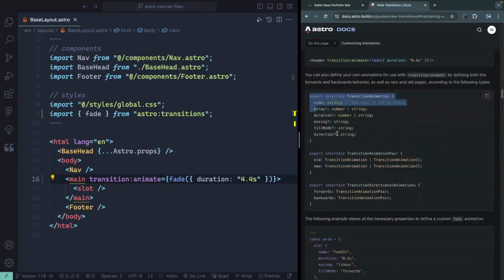You'll notice that this is the kind of interface it needs, where you give it a forwards and a backwards direction, and each of these point to something that gives you an old and new pairing. So it can tell how it should transition between an old and new page, whether it's going forwards or backwards.